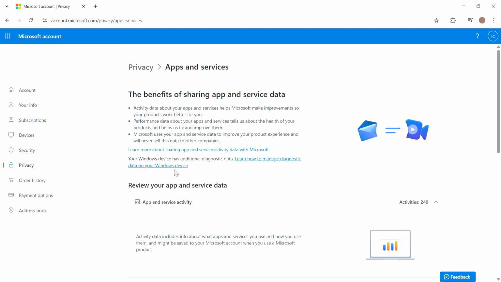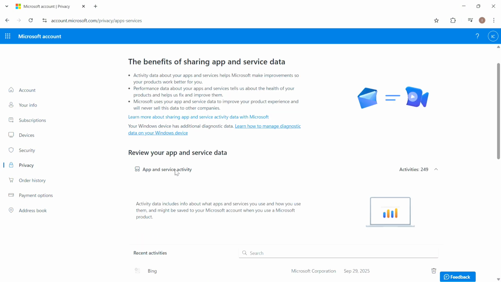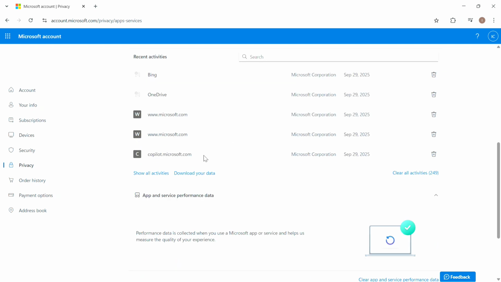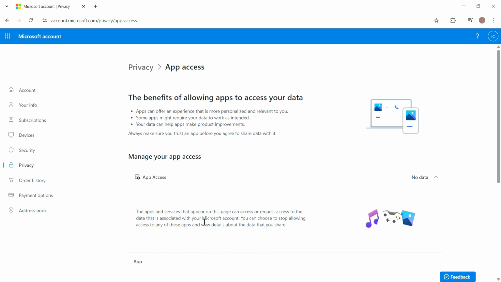So in here, you'll be able to find the apps and services where you've shared your Microsoft account to. So go ahead and scroll down and you'll be able to find the app access tab. So on the app access tab, you'll be able to find all of the applications connected to your Microsoft account. So click on app access.